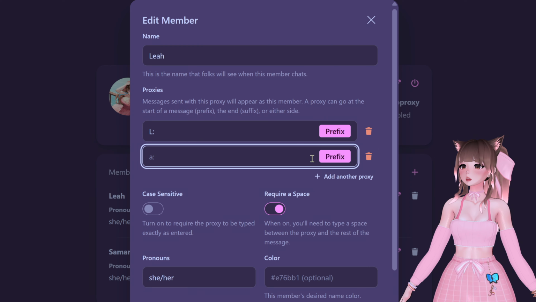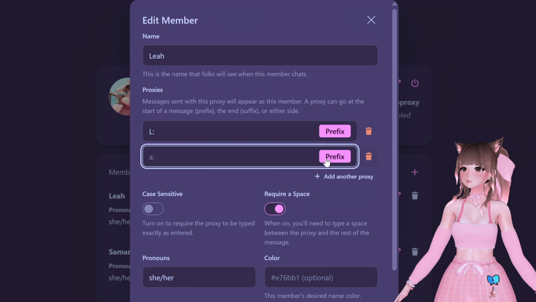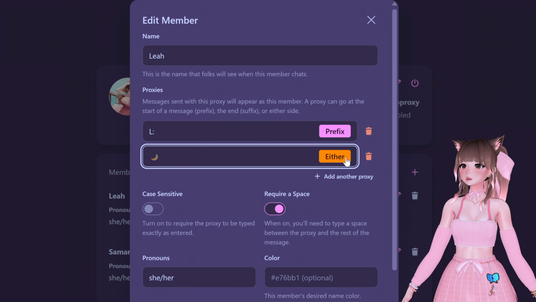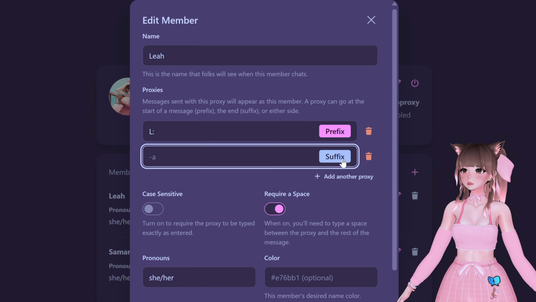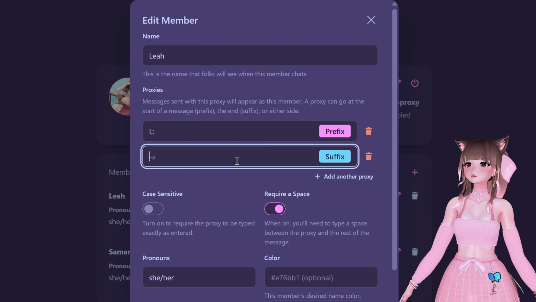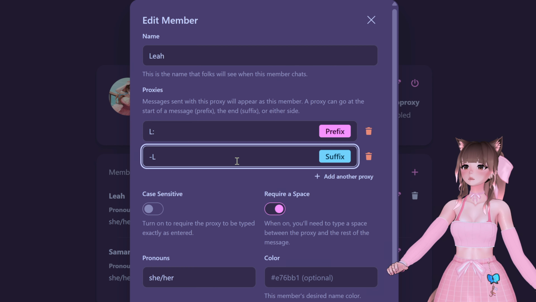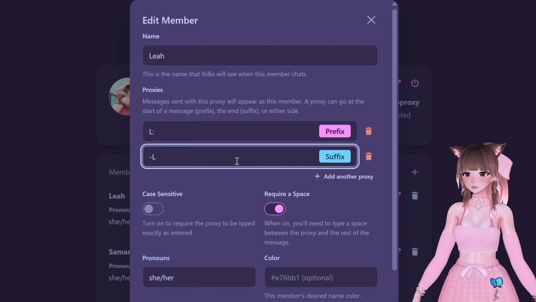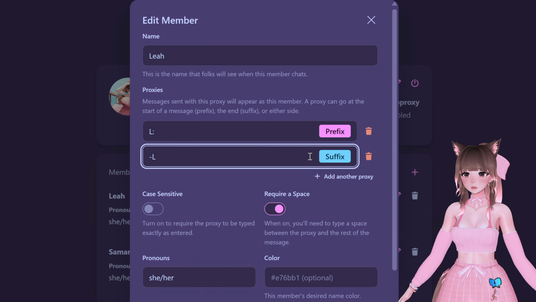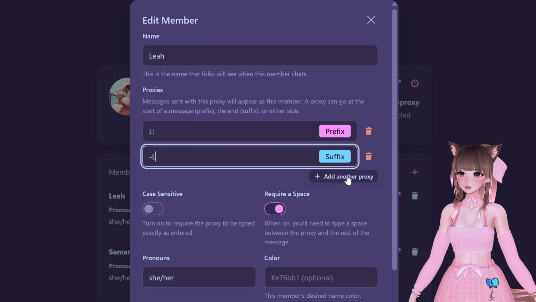The first thing you'll see is on the right, we have this new prefix button. So I can toggle through this and change it to suffix, either, and back to prefix. Every time you click on this, it toggles. So I'm going to go ahead and change it to suffix, and then type -L. So if I type a message and then type -L at the end, Pluralmind will look for that suffix and know that I'm also sending a message as Leah in that situation.